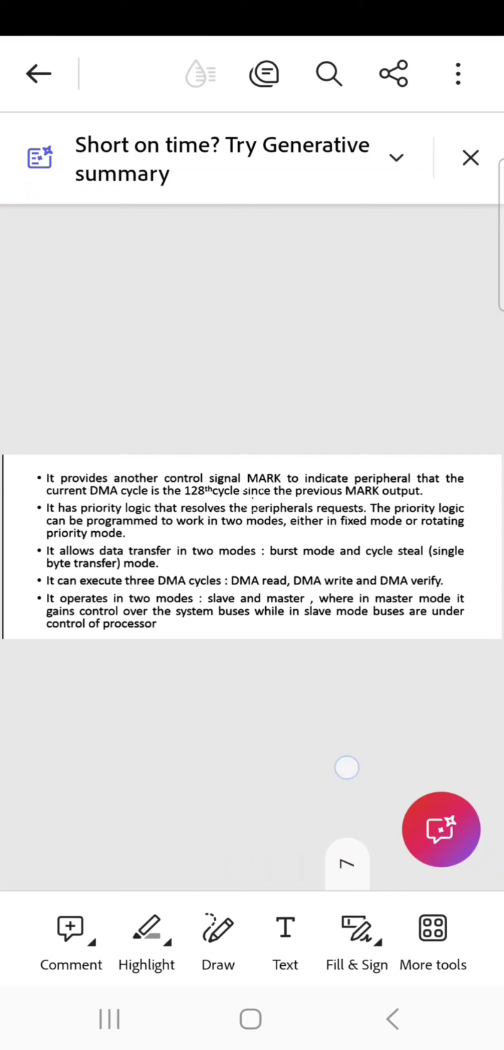It has a priority logic that resolves peripheral requests. The priority logic can be programmed to work in 2 modes, either fixed priority mode or rotating priority mode. It allows data transfer in 2 modes, burst mode and cycle steal technique. It can execute 3 DMA cycles: DMA read, DMA write and DMA verify. It operates in 2 modes, slave and master. In master mode, it gains control over the system bus. In slave mode, the buses are under the control of the processor. Okay, thank you.